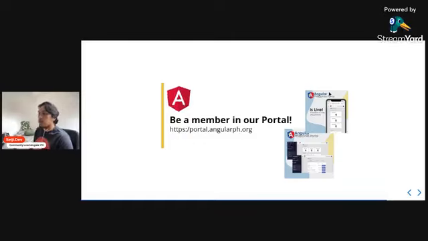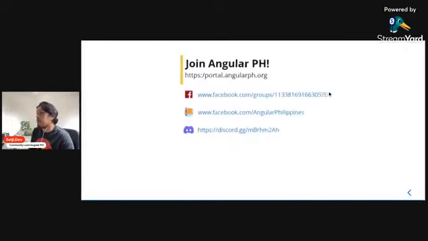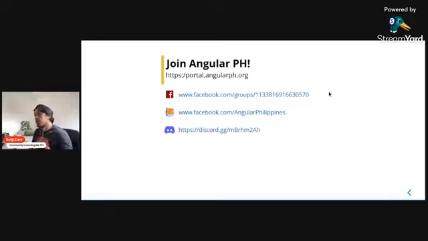But if you want it to be official, you should be a member in our portal. So this is portal.angularph.org. In order for you to register your attendance officially, kailangan yung maging member do sa portal namin, and you should register for the event that you want to join. So this is available on portal.angularph.org. Right. So I will share this slide also for you guys.